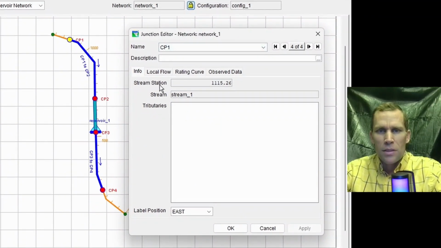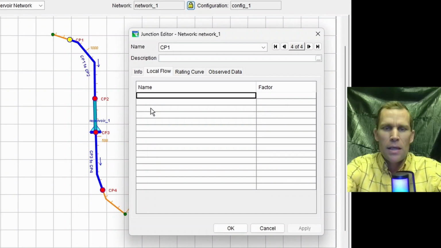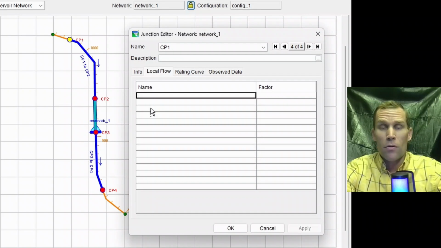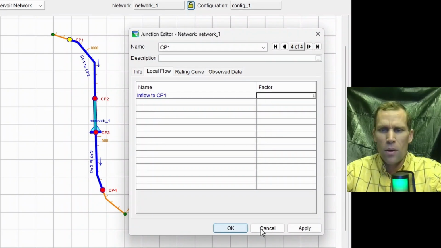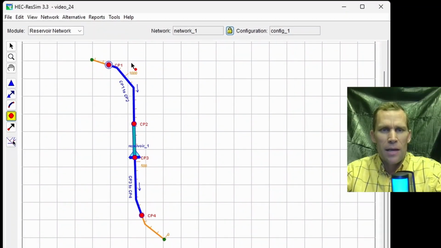All right, so let's see, local flow tab, and then make sure you're on the first line here. And then I'm just going to give that local flow a name. It'll just be inflow to CP1, factor of 1, apply, and OK. Next, we're going to define the time series for this particular inflow. Right now, we just said that it has inflow. We need to actually create what those values are.